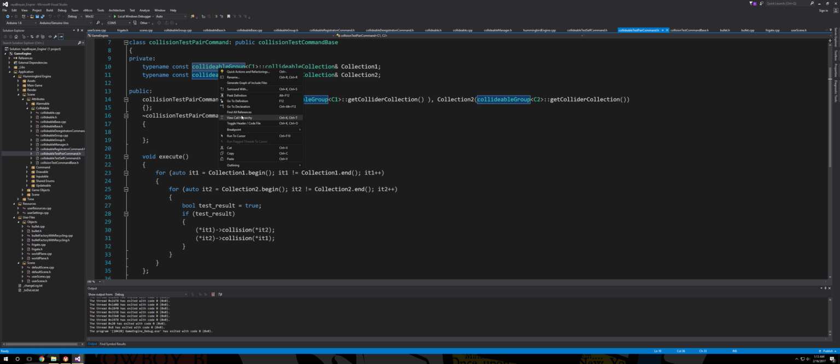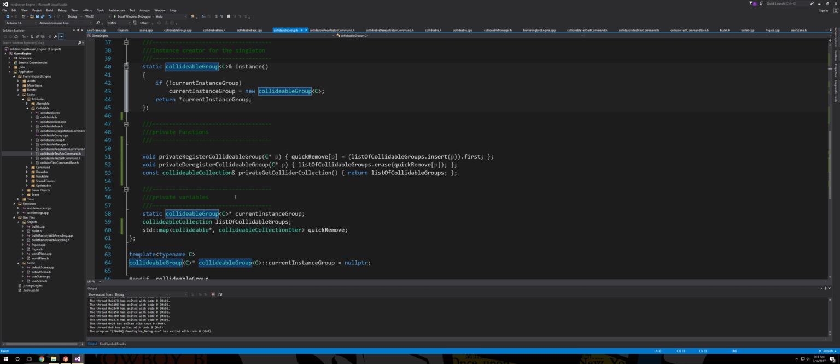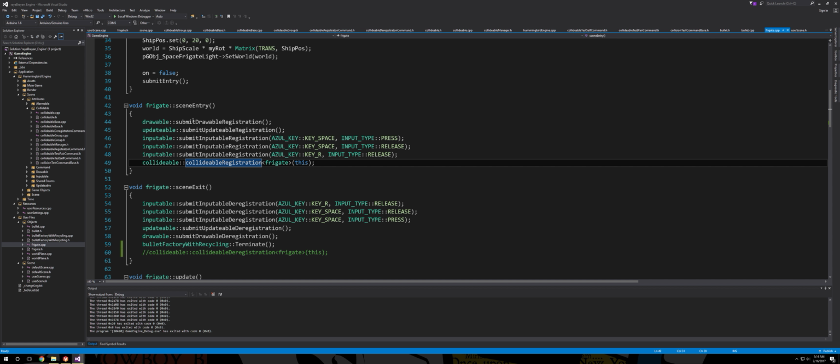Inside the collidable group singletons, it is a set, and what happens is an item or a pointer is inserted into the set. I store that iterator inside a map, so I can quickly erase something just by calling the map and receiving its iterator, and I can erase it rapidly.